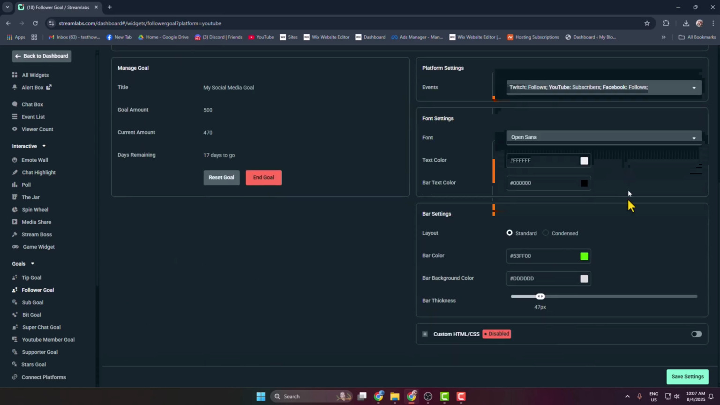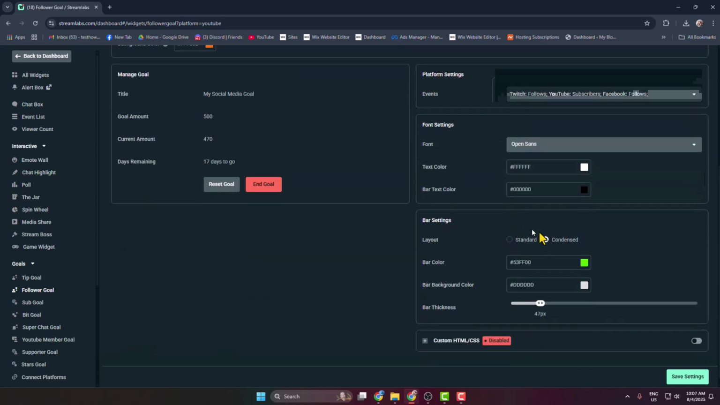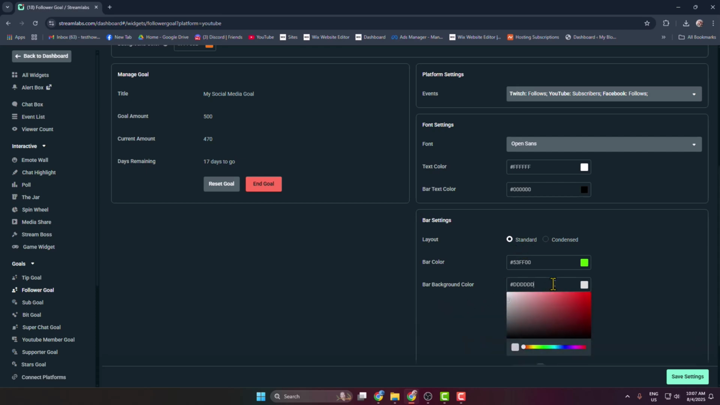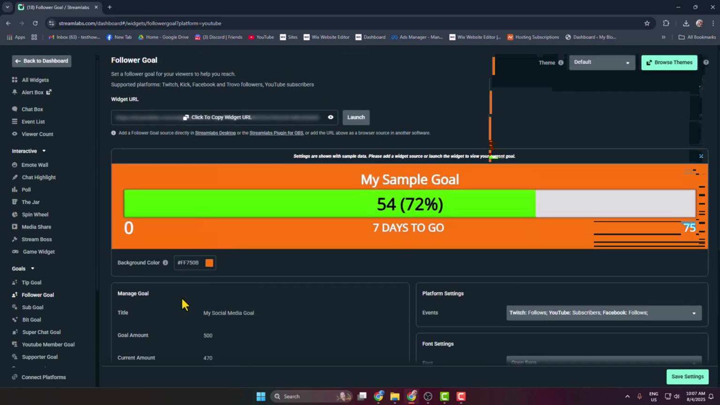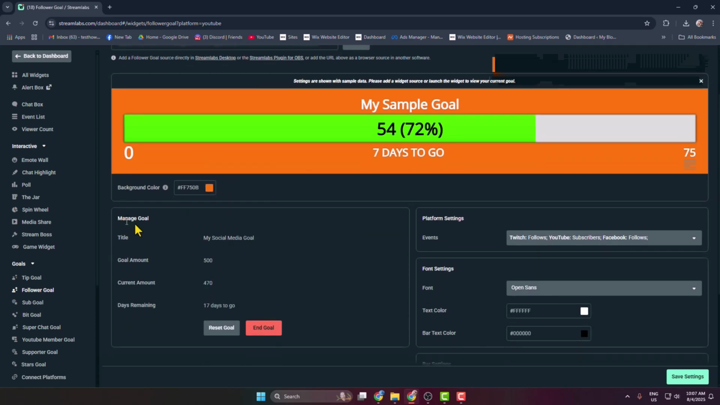So now here you can also change your bar layout. We can see the result. I'm selecting standard and you can change the bar background color. You can also adjust bar thickness from here. And then we can see the title section. So just click on this title and write your goal bar title.